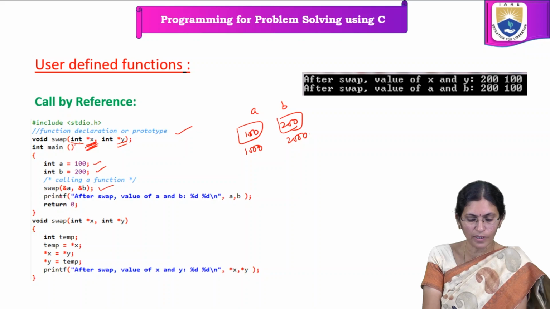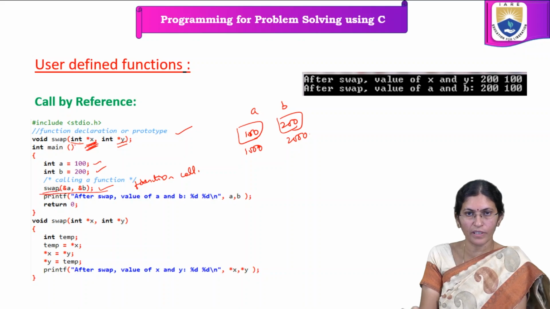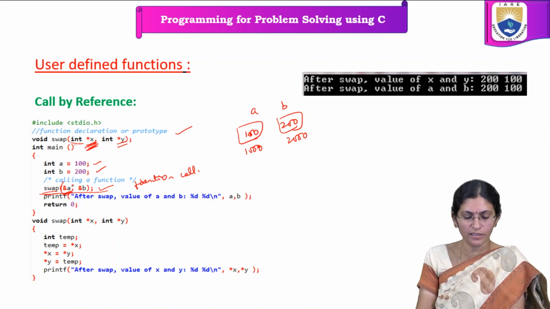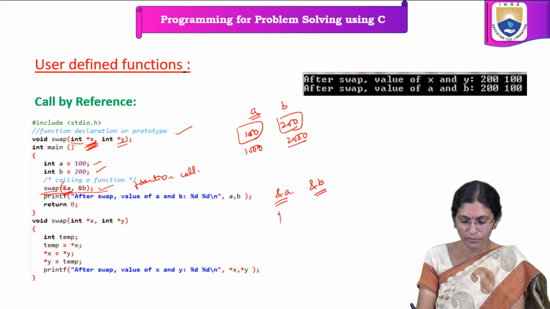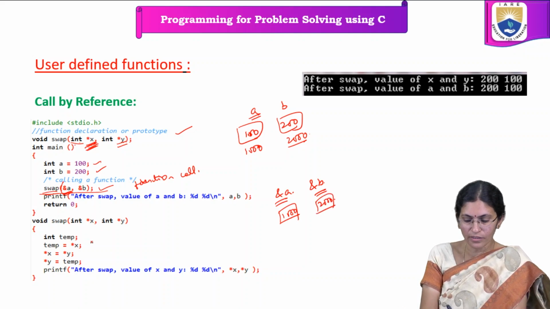Next, in the swap function call, or the calling function, we need to specify the name of the function and the parameters. Instead of passing the values of the variables, we are passing the addresses. We specify the address of variable A using the address-of operator, and likewise the address of B. So the address of A will be 1000 and the address of B will be 2000. These addresses are now passed.